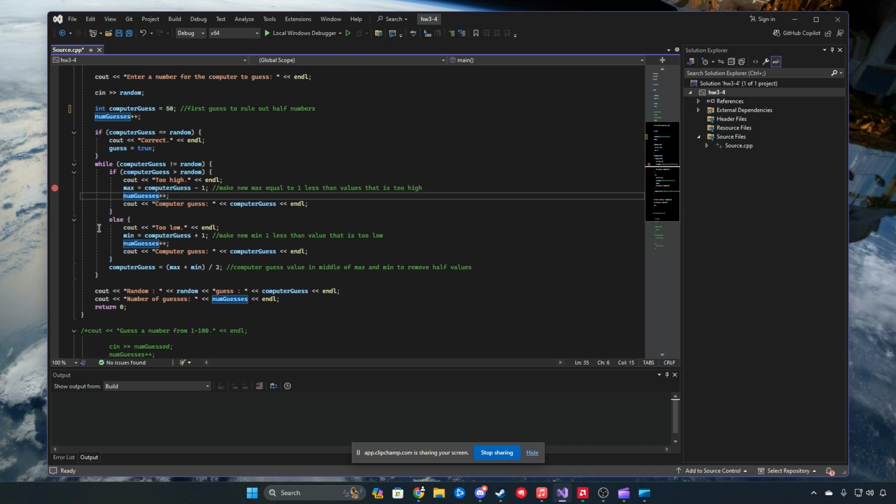And here, just for example, this is in the event it's too low. If it's too low, then we know that the correct number has to be from 51 to 100. So we set minimum equal to computer guess plus 1. So we set minimum to 51. And we also would add 1 to the number of guesses. And here we just output the computer guess.